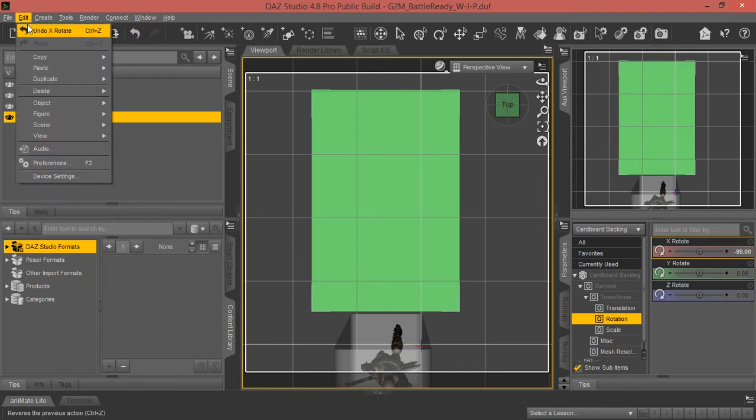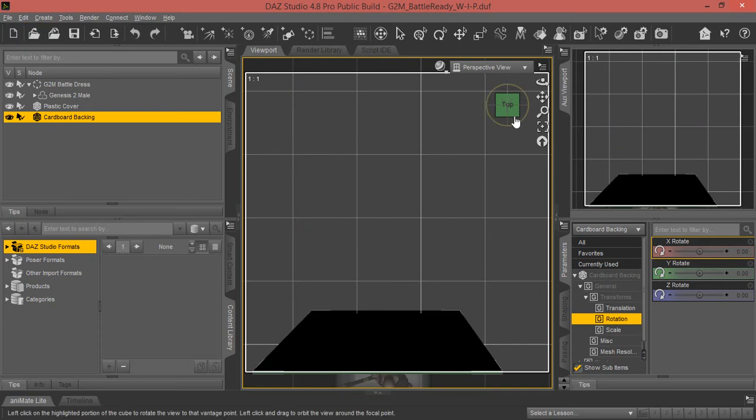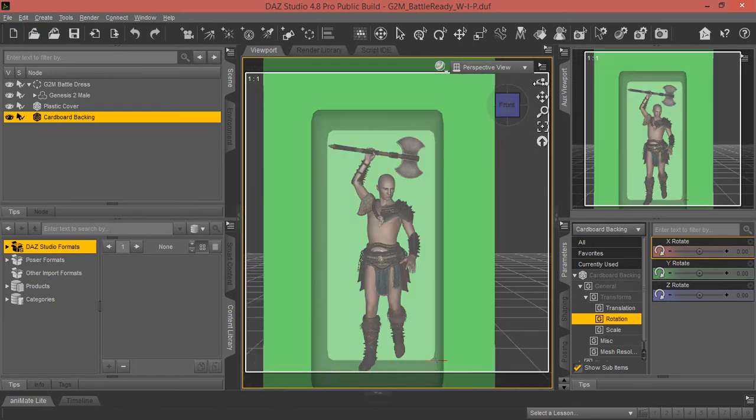Before we go anywhere to do that, we're going to go ahead and undo our rotates to get our backing back where it belongs. And then we'll look back to our front view.